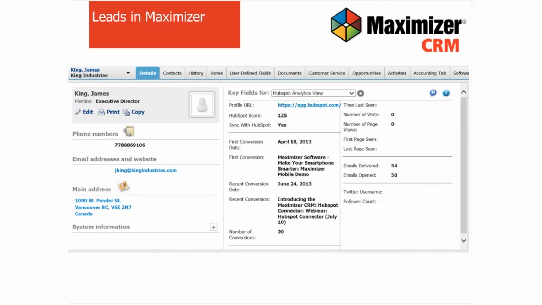So you don't want every visitor to your website to become somebody in Maximizer. You want them to be somewhat qualified, or as qualified as possible, before they even get alerted and put into the Maximizer system.